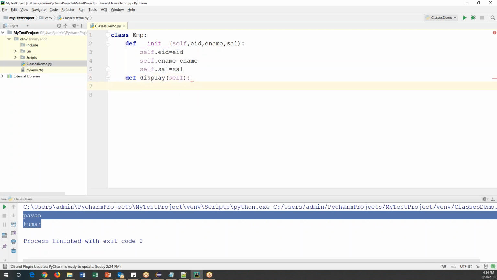Now in the display method, I will print the values of EID, ename and salary. If you want to print those values in the same line, we have a notation we can follow. The first notation is the curly braces.